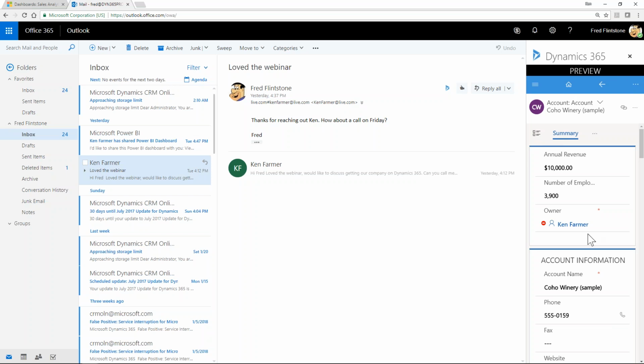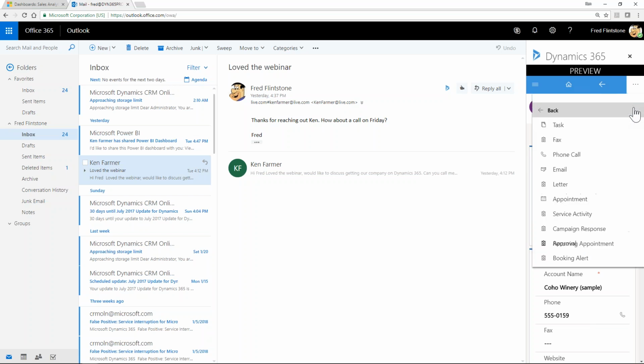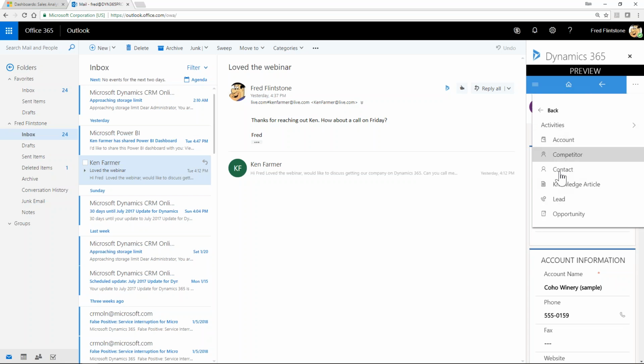So this looks exactly the same here in the web as it would in your Outlook desktop client. Other items, we can go up here and hit these ellipses. We can create new activity records. We can create new records from here. There's a lot of different opportunities. We've got our quick create menu, so we can hit any of these new quick creates. Cases are not listed on a quick create out of the box, but they can be added here, for instance.